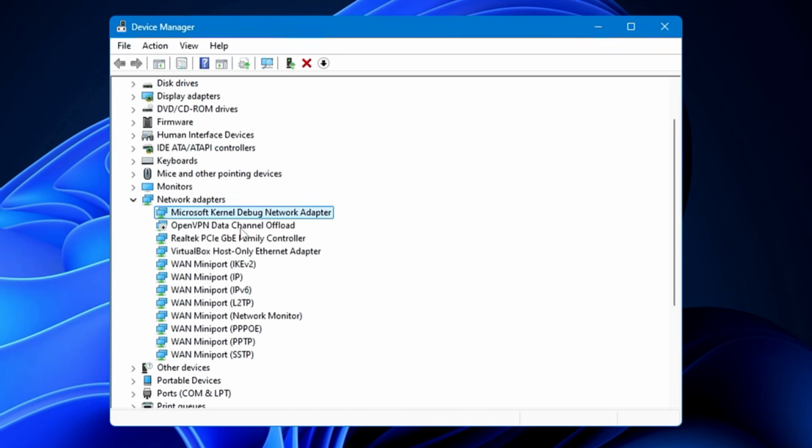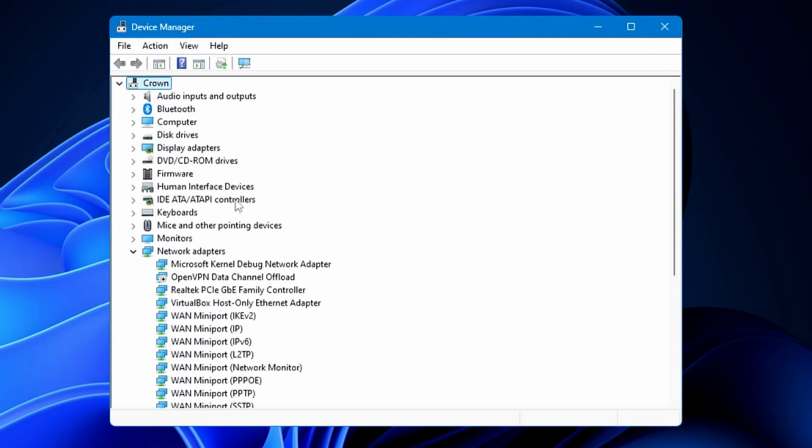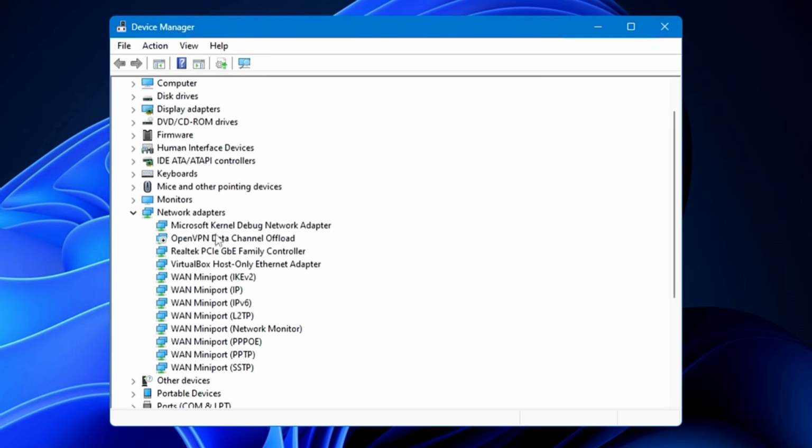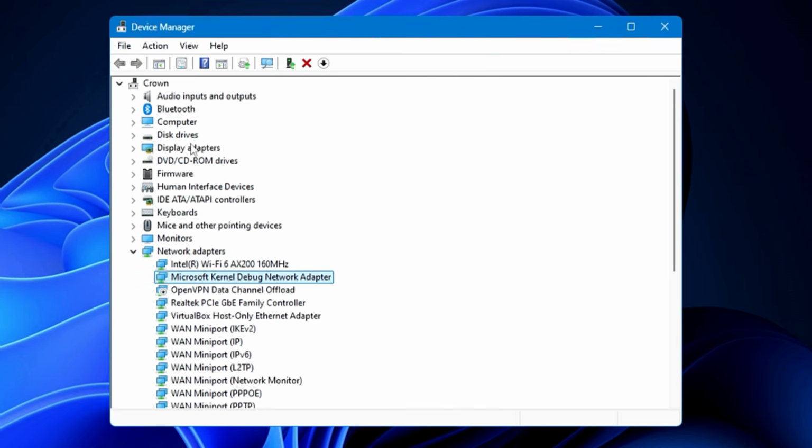But as I said in the beginning, many people have the same issue that they don't find the Wi-Fi option here as well. So what you need to do, first, from the top menu option, you can click on View and click on Show Hidden Devices, because many times the adapter gets hidden, and doing this simple trick can bring the Wi-Fi adapter back. I still don't find it here. Next, what you can do, click any of the adapters here, then click on Action, click on Scan for hardware changes, and bingo. On my end, you can see the Intel Wi-Fi adapter.